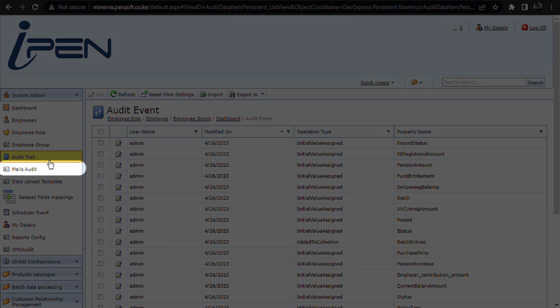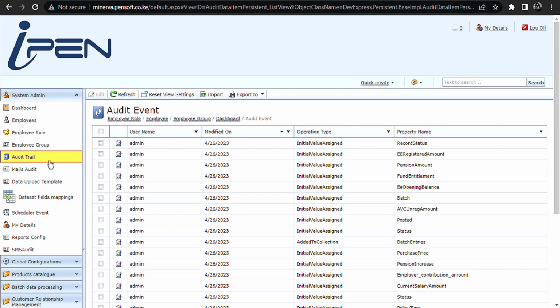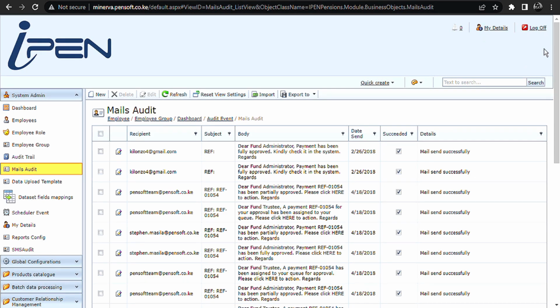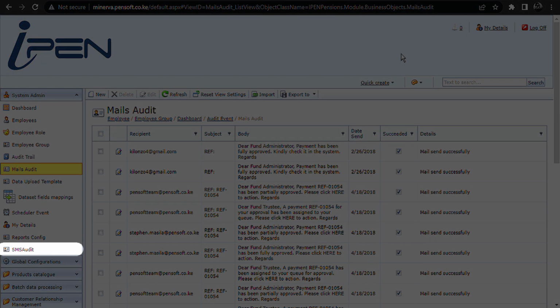For the Mail tab, this is a tool a user uses for communication management. One can look at all the system-generated emails, and whether or not they were sent successfully. The SMS Audit tab does the same, only for SMSs this time.